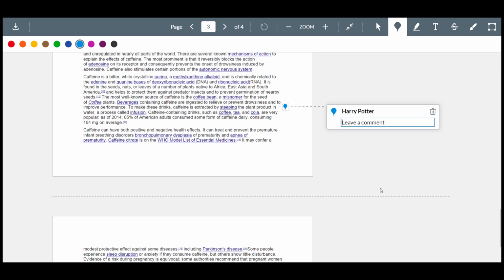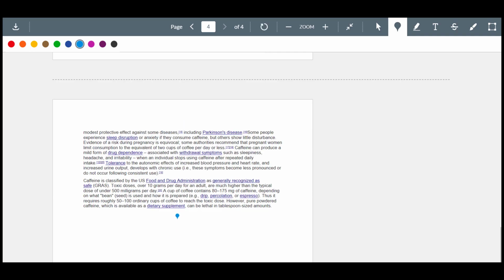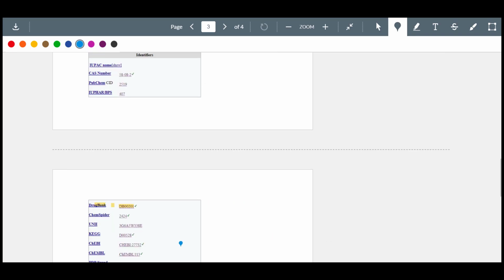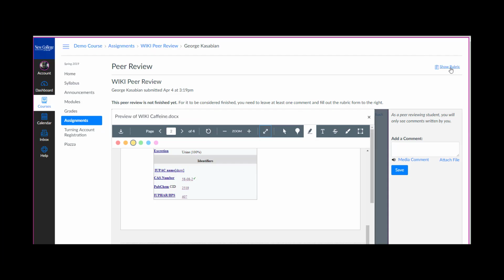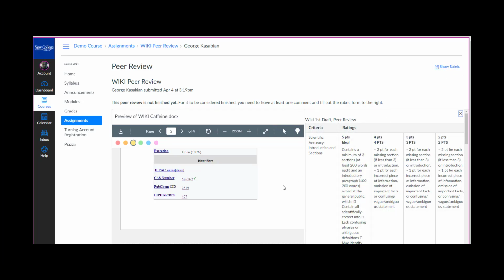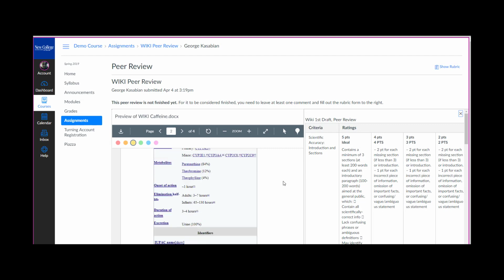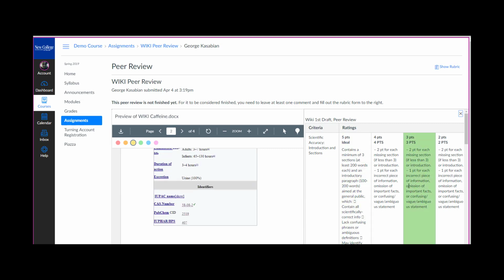And that way they'll be able to look through directly on their document and find any corrections or other insight that you wanted to share. To access the rubric, I'm going to go ahead and select Show Rubric. And now I can see, if I'm on a large screen, the document here, and then also the rubric on the right.